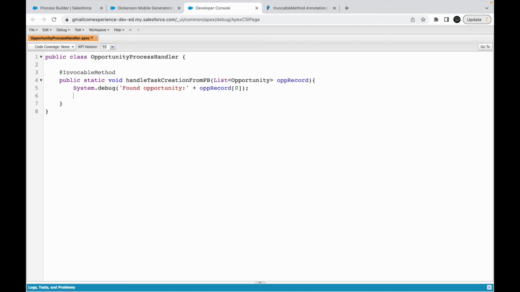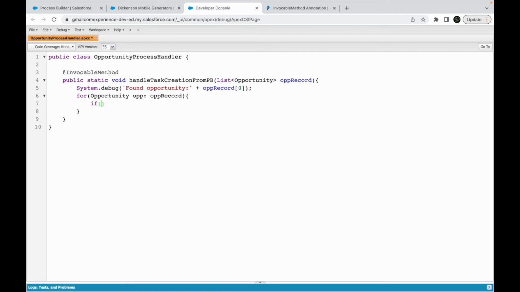Now what I want to do is, for each opportunity that's present in op record, I want to check if op.create task field is checked. If this is true, then go inside and create a task record. That's what we want to do. So I'll say Task, new task to be created equals new Task.